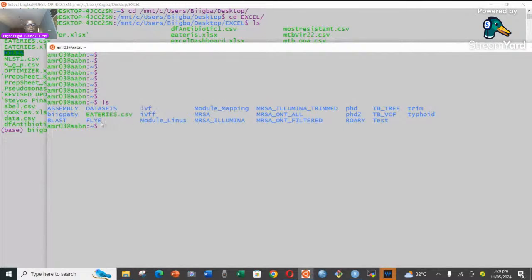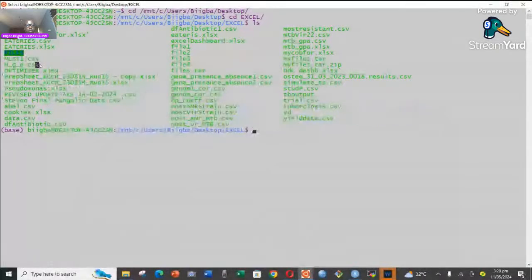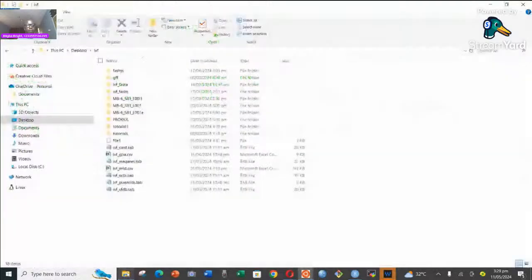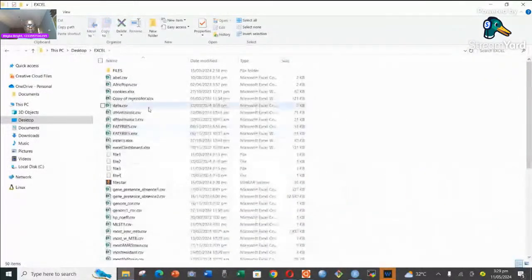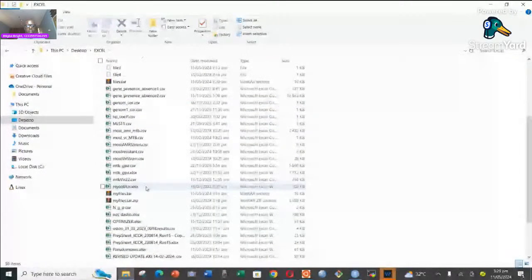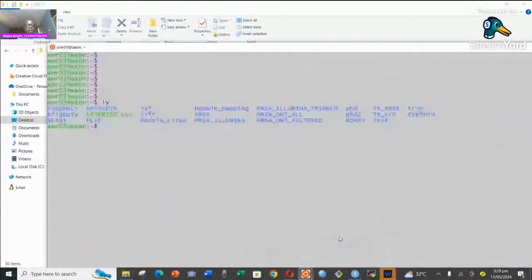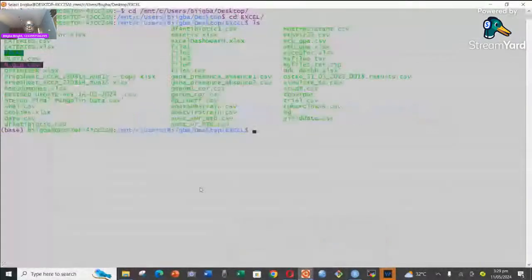But the data I want to copy onto it is this one, and it is found on my desktop, inside my Excel folder. If I come to my desktop and look for Excel, here, you will notice there is a data file that starts with ng something. Here is the data I'm talking about. I want to copy this data onto the server. So I'll go to the terminal that is connected to the server.